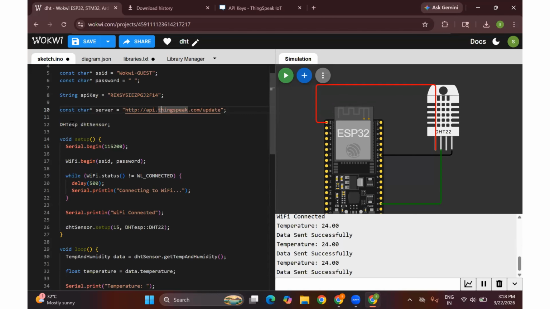Okay. Now, let's understand the sensor object creation. So I'm creating an object here by the name of DHT sensor. Creating a sensor object named DHT sensor. Now later we can use it to read the temperature.